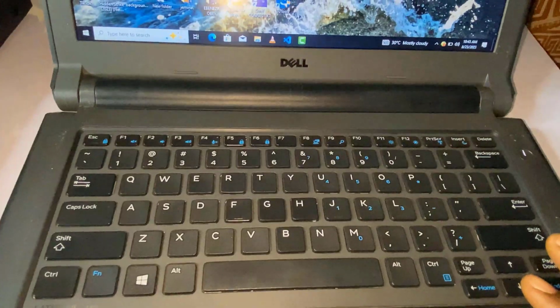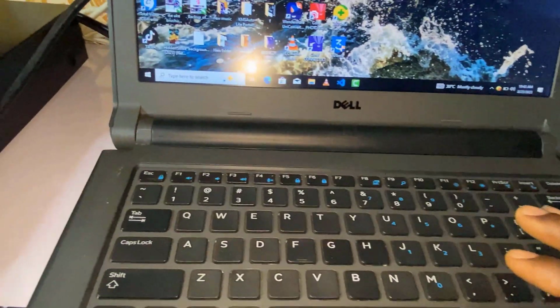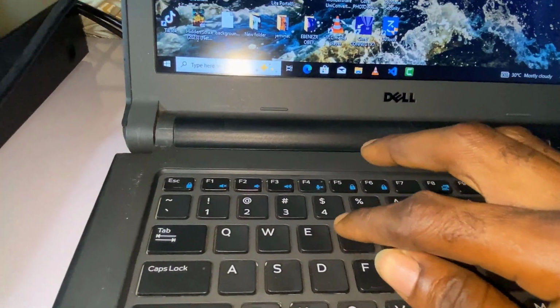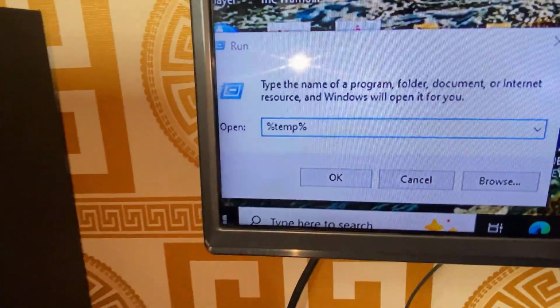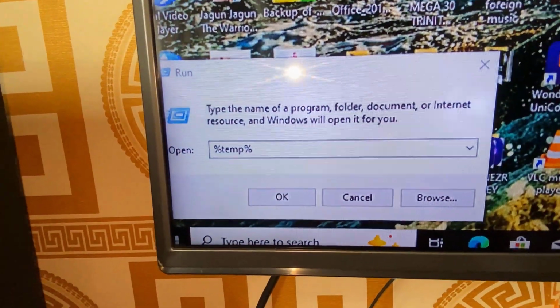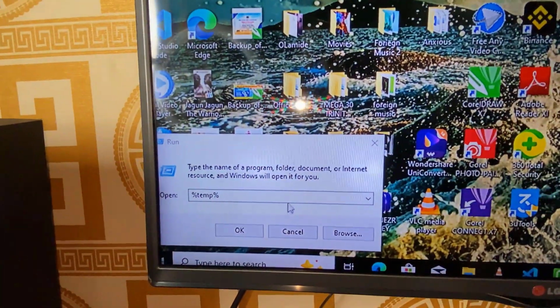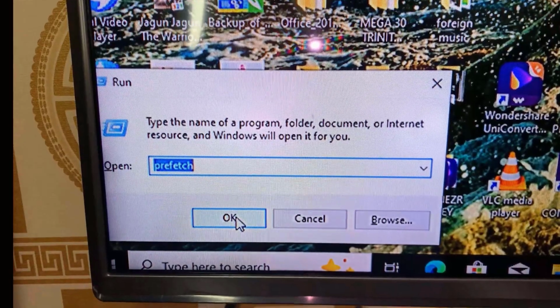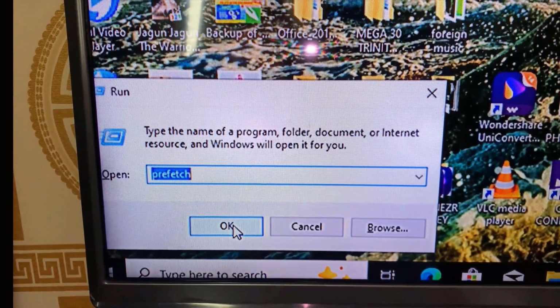So I have my Dell Latitude 3310 here, and this is my keyboard. I have to press Window plus R. It's going to prompt a run dialog, and I have to bring my mouse down here, backspace, and enter pre.